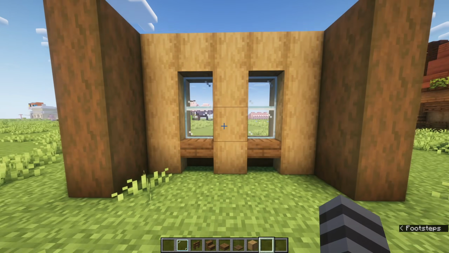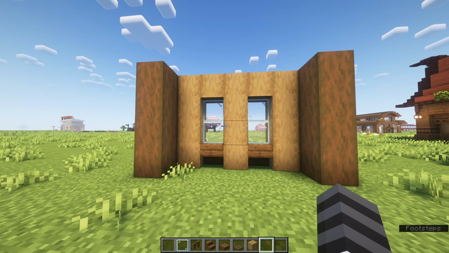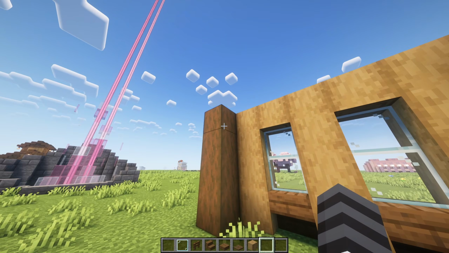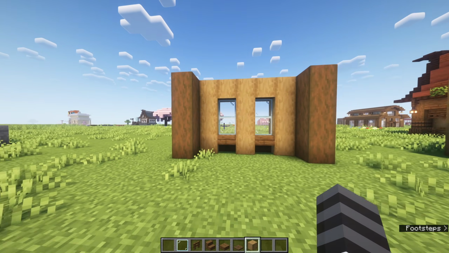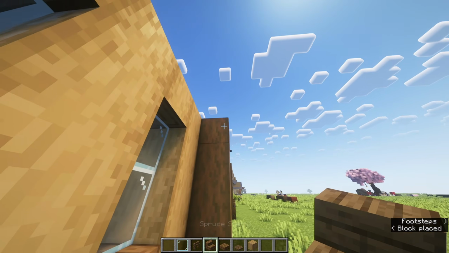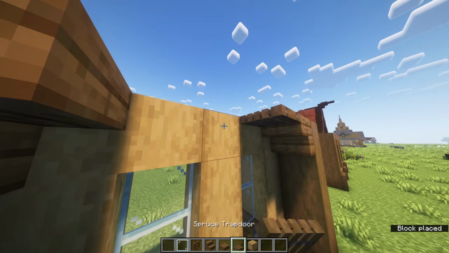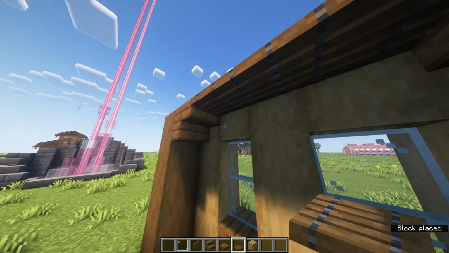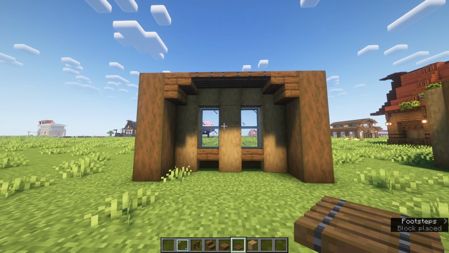So back over here, we have our 2 windows, and right now it's not looking too bad, but it is looking a little bit bland on these sides of the corners right here. So what I like to do is just arch these a little bit like this and place some trapdoors underneath, and that adds a little bit more depth into it.